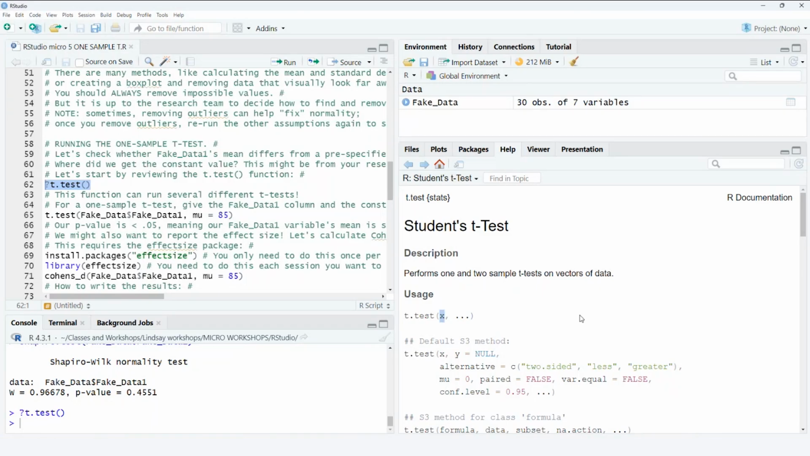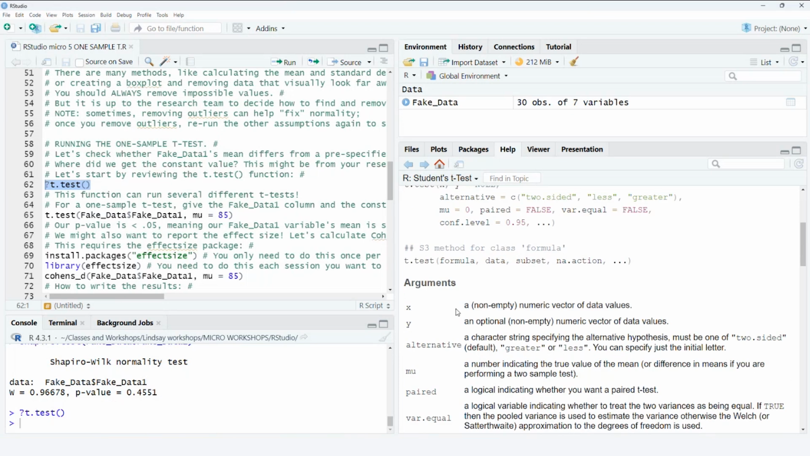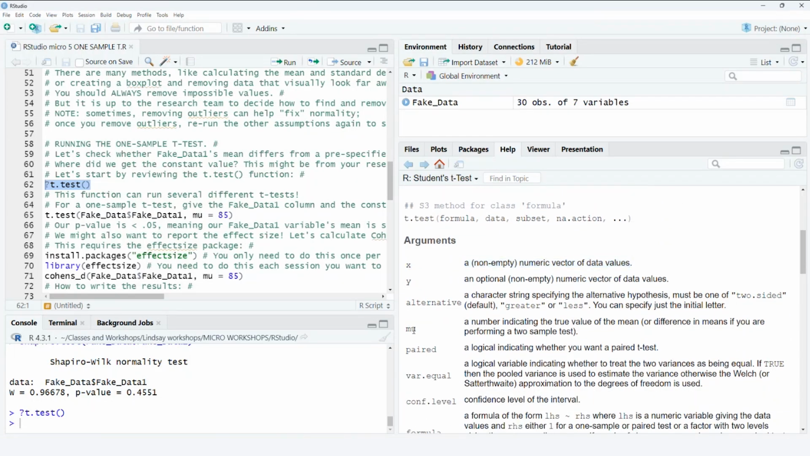You have to give it x. Well, what's x? X, a non-empty numeric vector of data values. That might sound confusing. So what I can tell you is all you need to tell it is which is your variable. Which column are you checking? We also need this other argument down here, which is called mu. It says a number indicating the true value of the mean or difference in means if you are performing a 2-sample test. Mu is going to be our value of 85, our pre-specified constant.